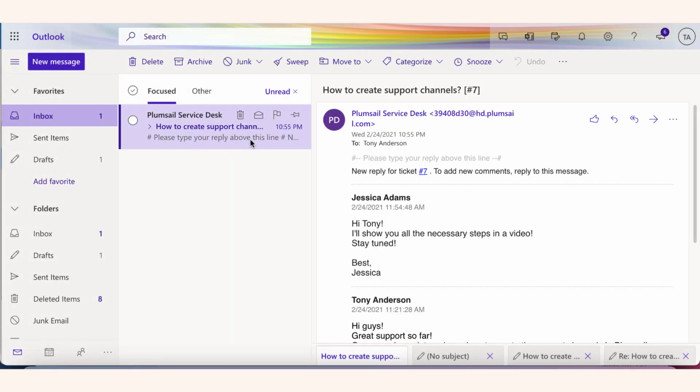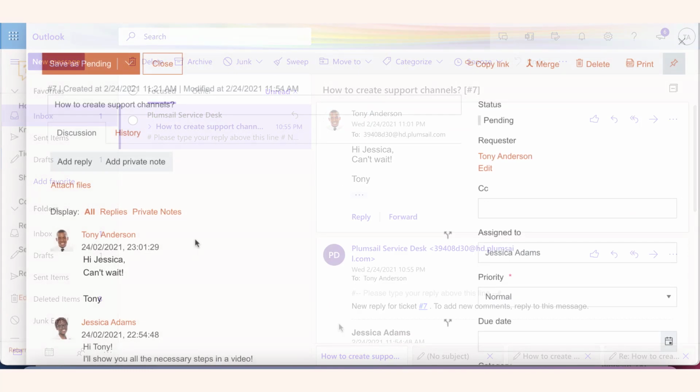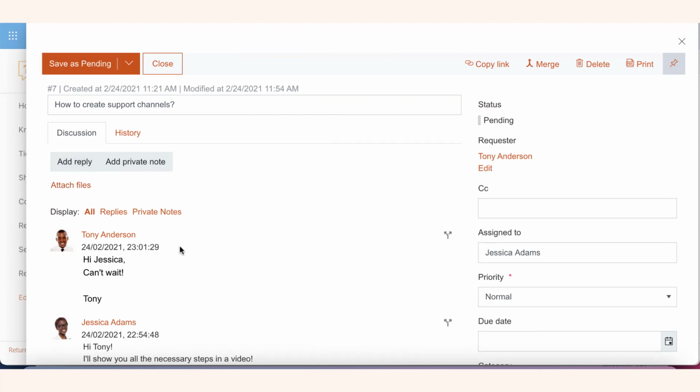Now your customers will receive a message from your support mailbox each time they submit a ticket and each time an agent replies. They can just reply to the message to create a new comment. The same goes for your agents.